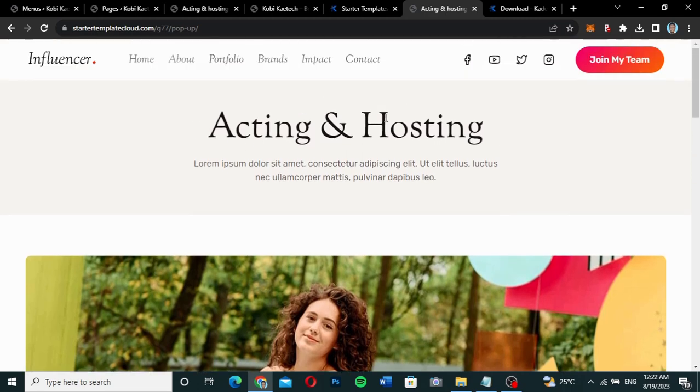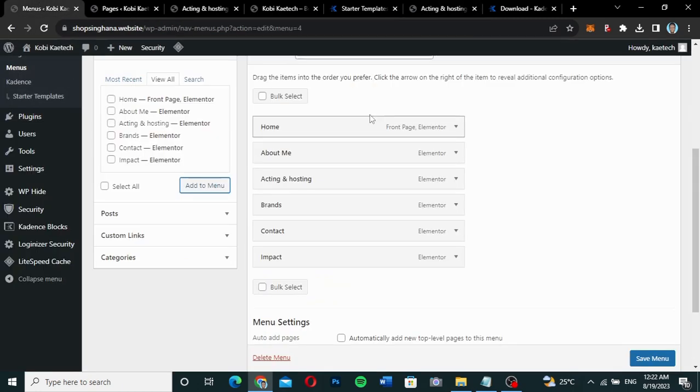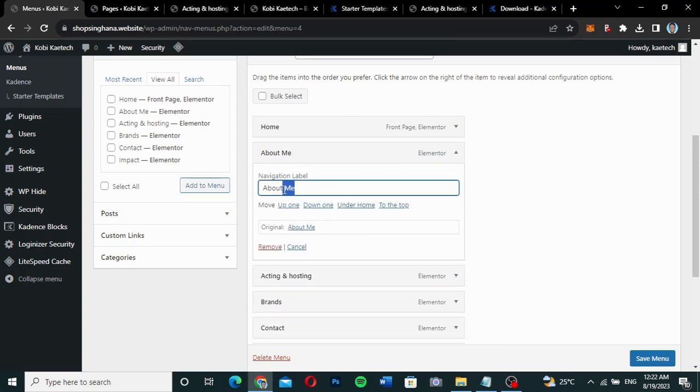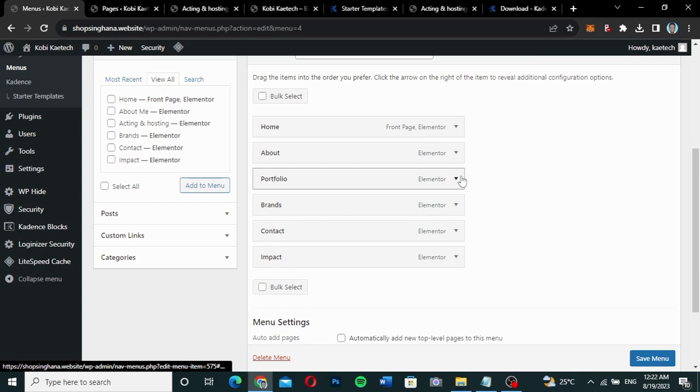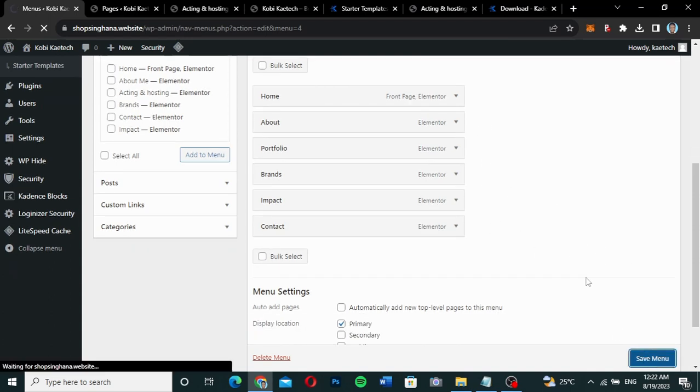So what we are going to do is go back over here, and as we have it, we've done all of them. Now I'm just going to shorten it. Instead of about me, I'm just going to say about. Instead of acting and hosting, I'm going to say portfolio. And then brands, impact, and then contact. All of them are going to be like this. It's okay. I'm going to click on save menu.